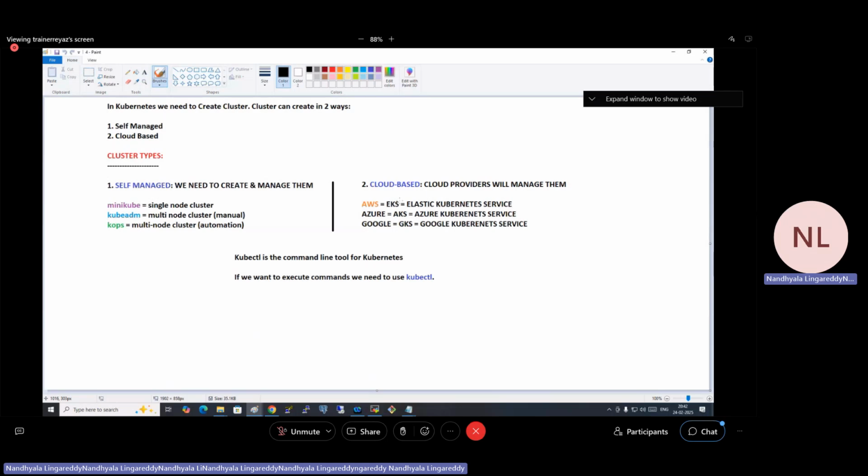And then, do you need a single node cluster or a multi-node cluster? Single node you need, multi-node you need. If you want to go for single node, what is the tool that you use? Minikube, single node. But if you want to go for a multi-node cluster, and you want to maintain everything manually by yourself, then go for KubeADM.